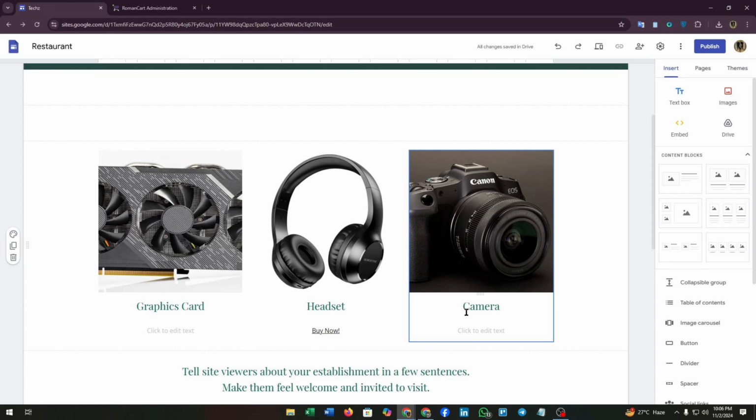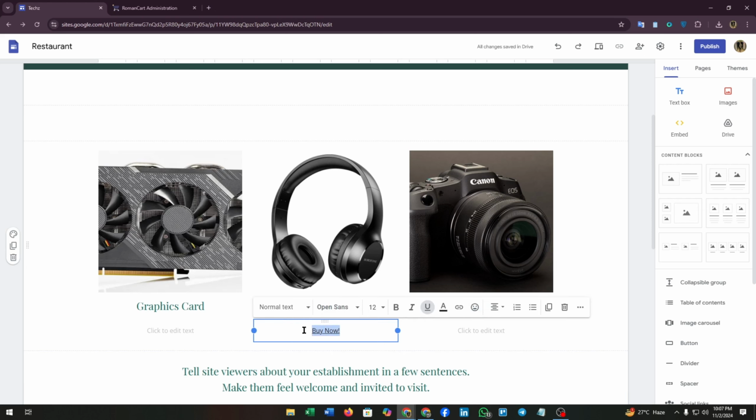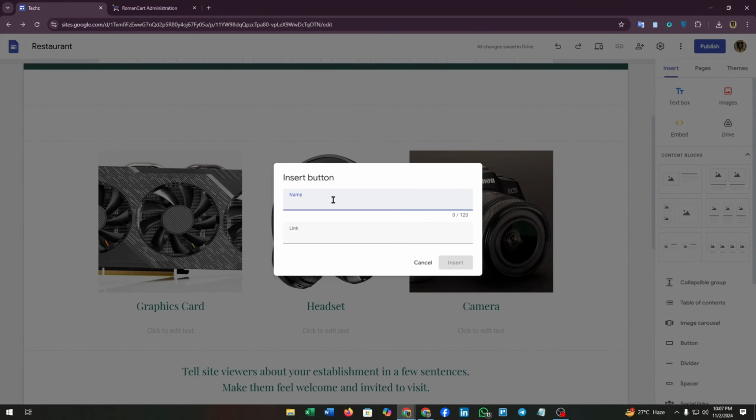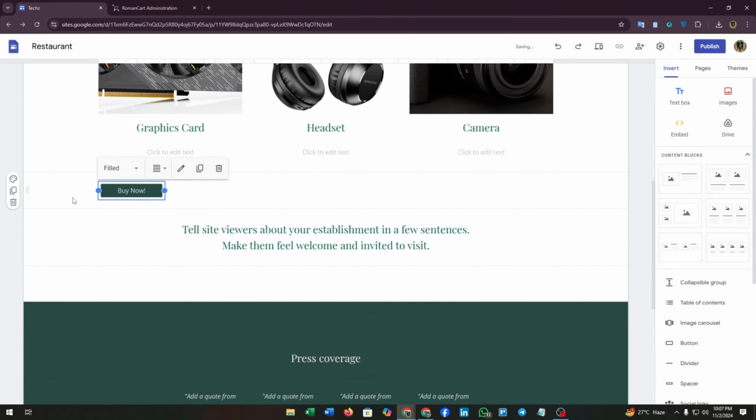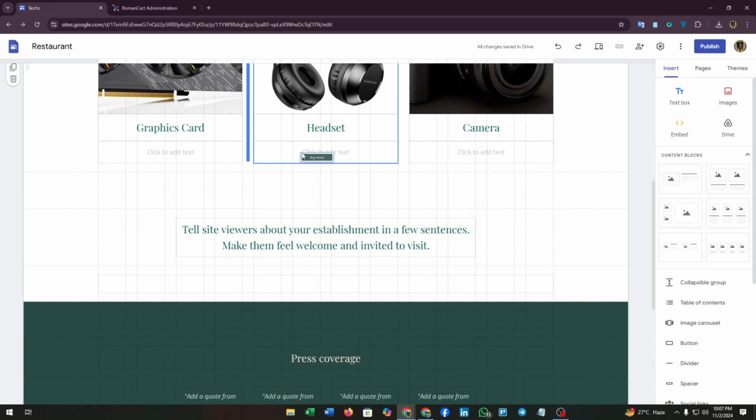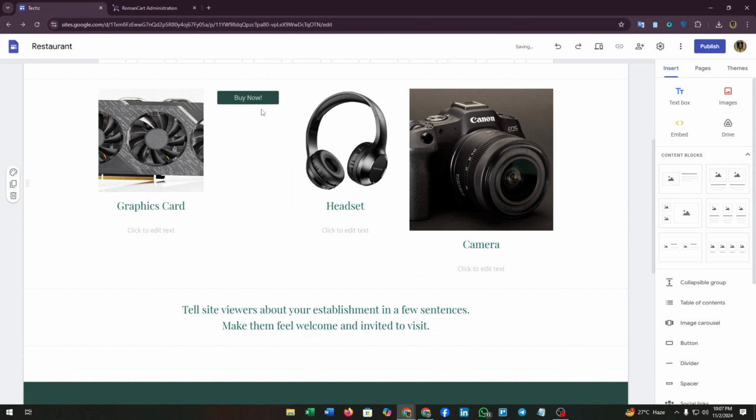So let's see how we can add a customized real button in Google Sites. I'm going to delete this anchor text for now, and at the right side menu you can find the button option. Click on it and you can customize the name of the button. Give a name for this button that will show up on the button, and you need to link this button with the transaction page. Now here is the full working button.